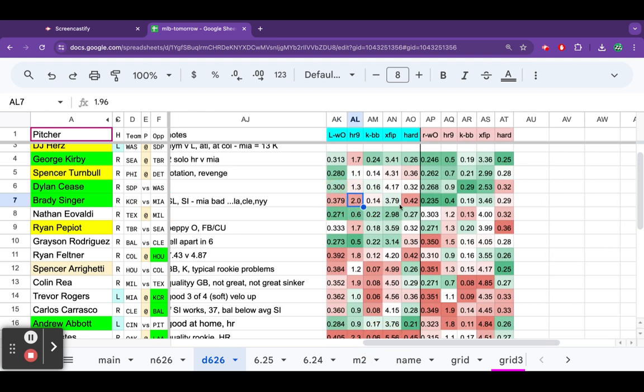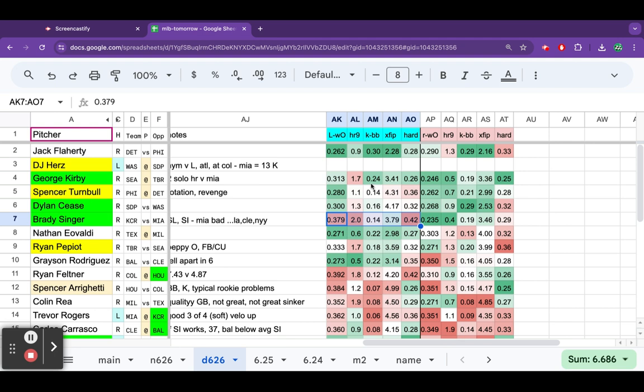2.0 home runs per nine. Not really a ballpark that gives up a lot, but 42% hard contact. That really doesn't change my mind, though, on playing Singer. Obviously, he's allowed these numbers and still had solid numbers all throughout the season. As we go up, George Kirby, a little bit of a home run problem from the left side, but I don't think that's going to be an issue in this matchup.